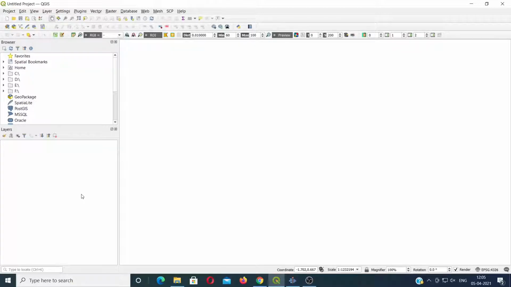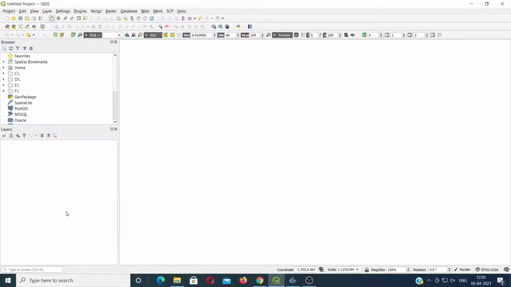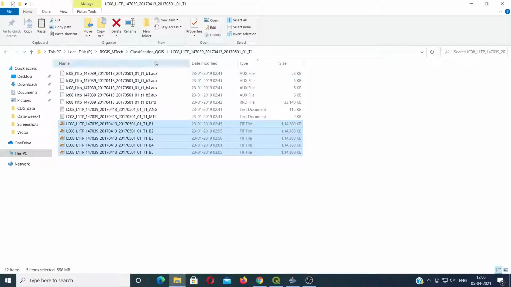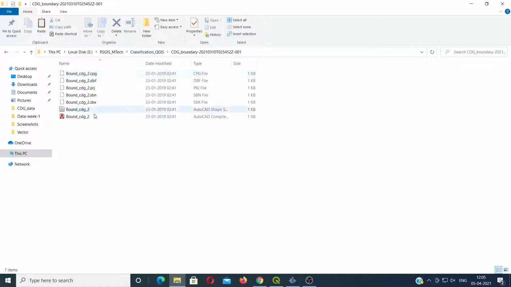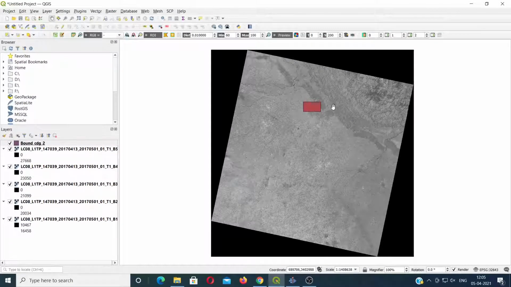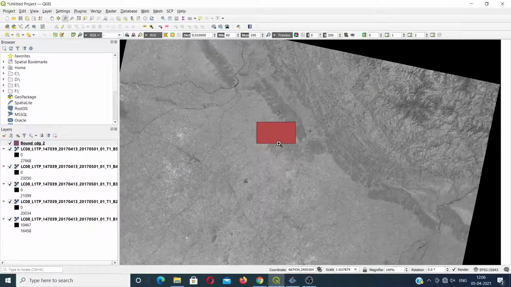I want to verify the satellite data which I have downloaded. So I'll take all these 5 bands into the QGIS interface. These are the satellite data sets which I have. Correspondingly, I will also check the boundary file, that is the Chandigarh boundary shapefile.shp. I will drag and drop this here. This is my region of interest. Today we are going to see how we can do classification for this particular region of Chandigarh.